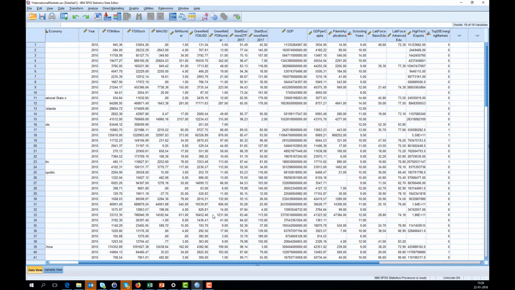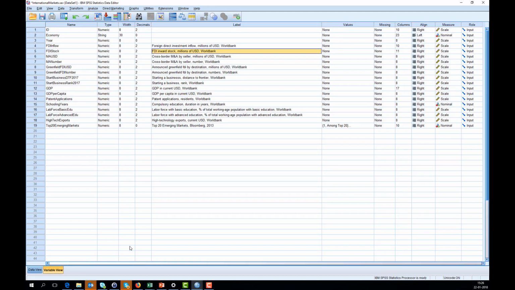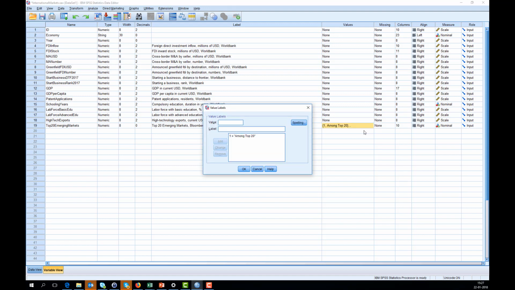I mean, it would not be very hard to guess here what a 1 and a 0 would mean, but the variable view allows you to directly specify what is behind. So what is behind here? We'll click onto that field, and you will see that there is a small icon appearing with 3 dots. And if you click on that, you can see that a 1 represents that this country or this data set is among the top 20. If I click on this, you could type in whatever you want. You could also say it's among the top 20 emerging markets according to Bloomberg, and change that.